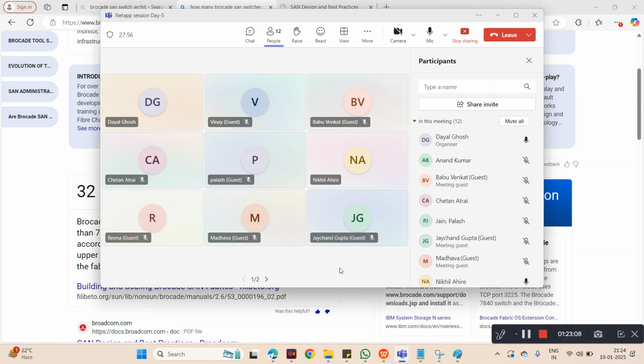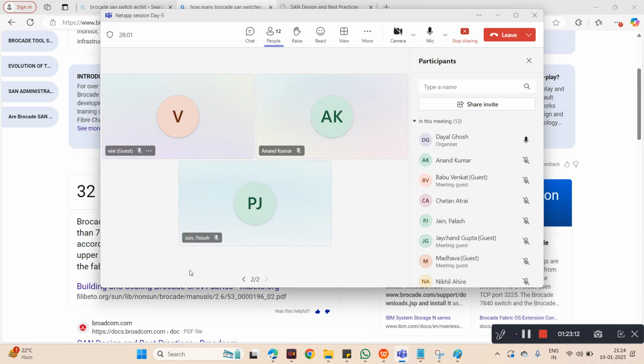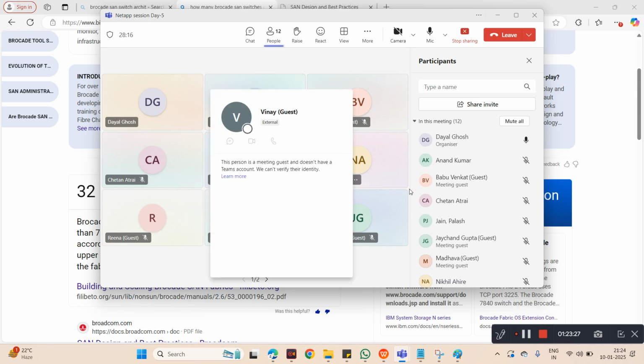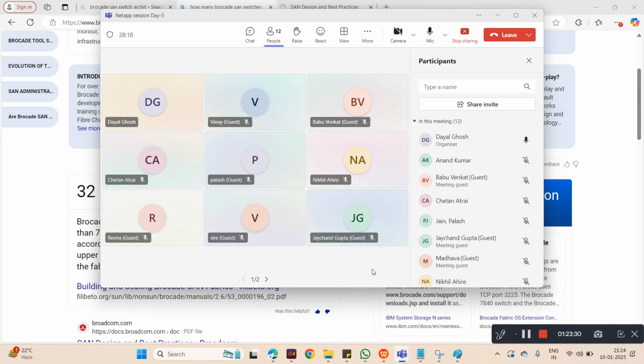Vinny, I think you have worked on storage, right? Yes, sir. Then you'll know these things, you don't need to answer. Here Reena, Vinay and Nikhil, I think you have not worked on storage, right? Yes, sir. So I'll ask you basic questions.